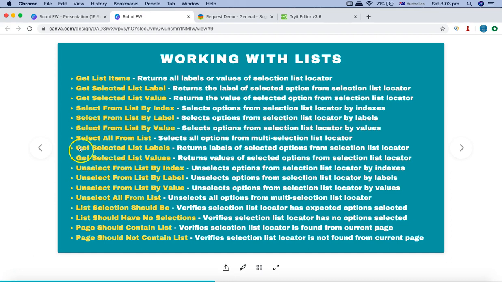Then coming back, get selected list label. So whatever selected list is there, it will return the label. So this keyword get selected list label will return labels of selected option from the selection list locator. Then get selected list values will return the values. It will be similar to the labels. It will return the values.